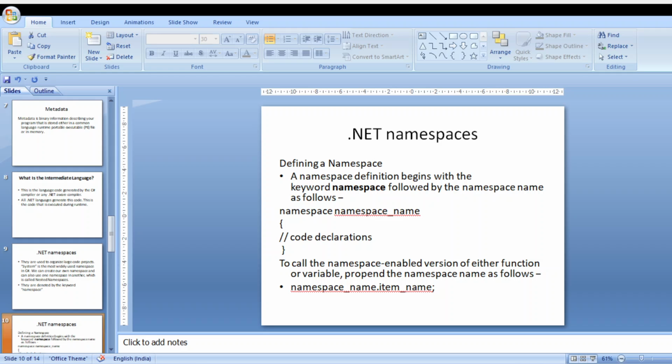I hope you have understood the concept of features of C# and namespaces. I have not explained metadata because we have discussed a lot about metadata in session 1. Thank you all.